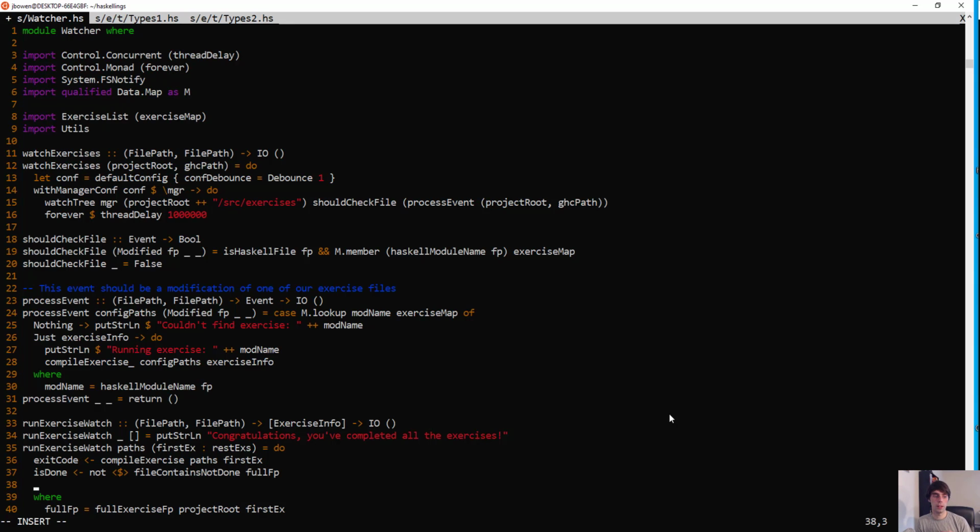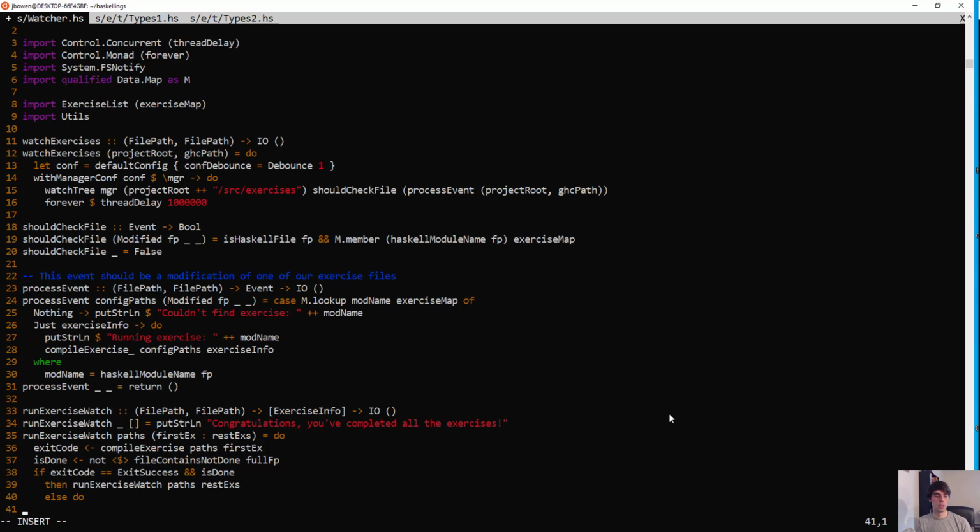Now, if both of these are true, so if exit code is a success, and is done, then we can actually make a recursive call now. We can sort of cut off the first element of this list and just recurse on the rest of our list. So say run exercise watch, that's paths, and then we'll just say rest of the exercises. And that's sort of another base case where we're just moving on.